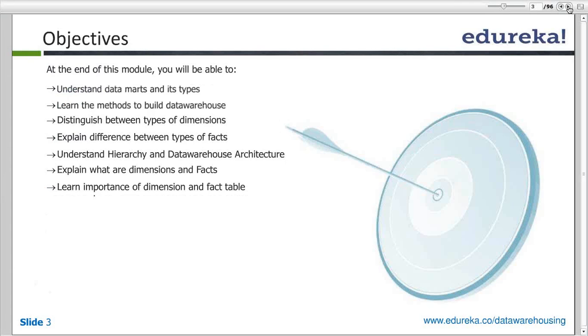The objectives of today's session are to explain the data mart and types of data mart, how these data warehouses or data marts are built, and to explain what exactly dimensions and facts are, what the concept is, and how they are used in data warehousing. We will build a data warehouse, learn the importance of dimensions and facts in a data warehouse, and distinguish between different types of dimensions. What are the different types of dimensions we have in data warehousing concepts?